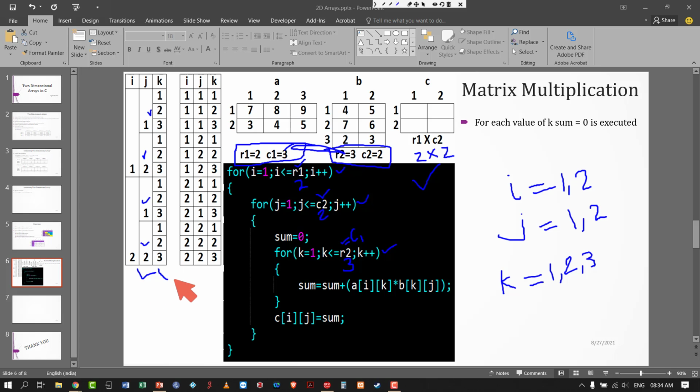I just modified this table and I have written these statements. So when I equal to 1 and J equal to 1, initially K will be 1. Then I equal to 1 and J equal to 1, K will be 2. Then I equal to 1, J equal to 1, then K will be 3. I just modified the table and wrote it like this.